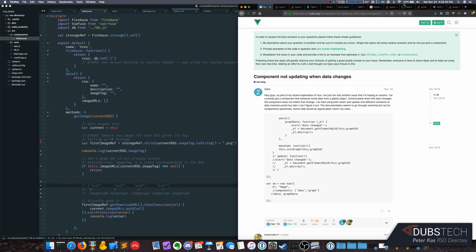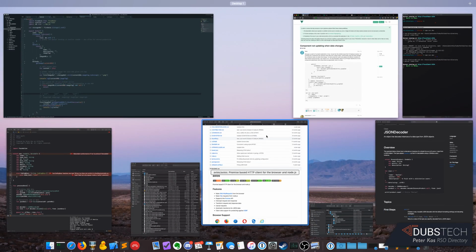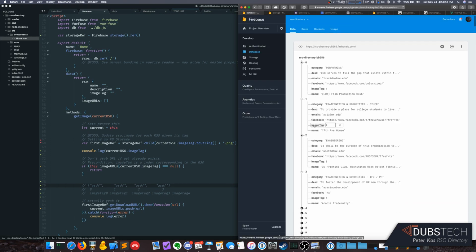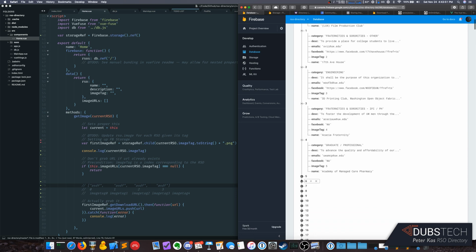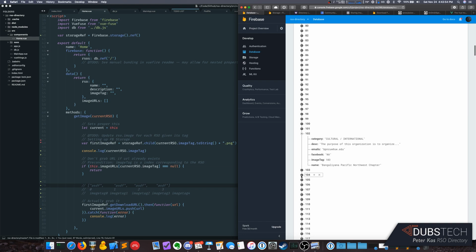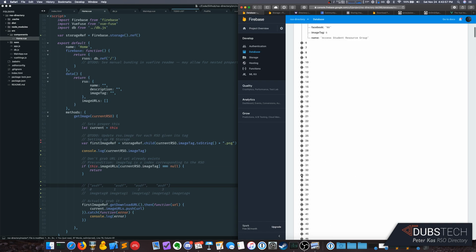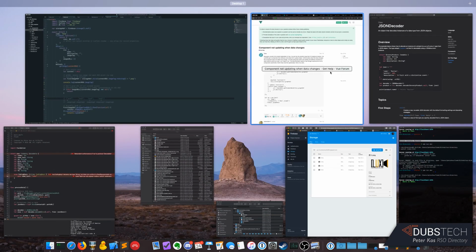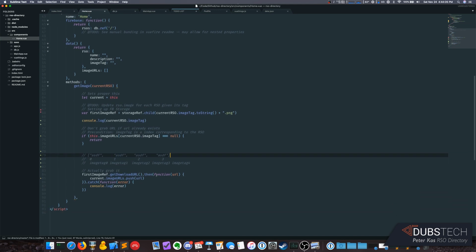Did I name image tag correctly when I was importing into the database? Probably not. 1, 2, 3, 4, 5, 6, 103. Okay. Maybe it's an issue with how I'm coding it with Vue. Because every single time it's going to be trying to grab it from the thing. I do not know.